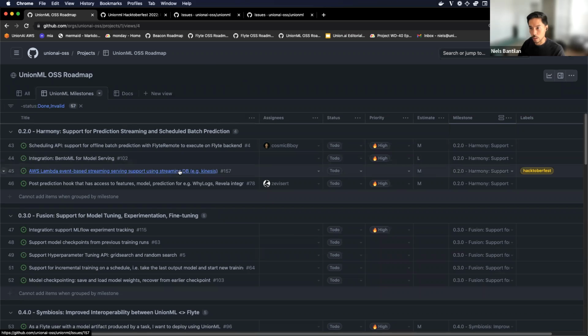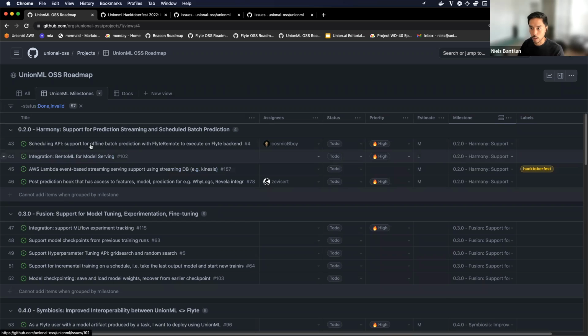Just to go through these really quickly, the 0.2 Harmony release will feature a scheduling API, the BentoML integration, and additional templates. UnionML ships with various project templates, so the idea here is to add a template for supporting streaming databases. TBD which one we'll support, but Kinesis, SQS, whichever makes most sense here. In the last OSS planning, I demoed the S3 event stuff, so this goes along that thread of supporting reactive, event-based predictions.